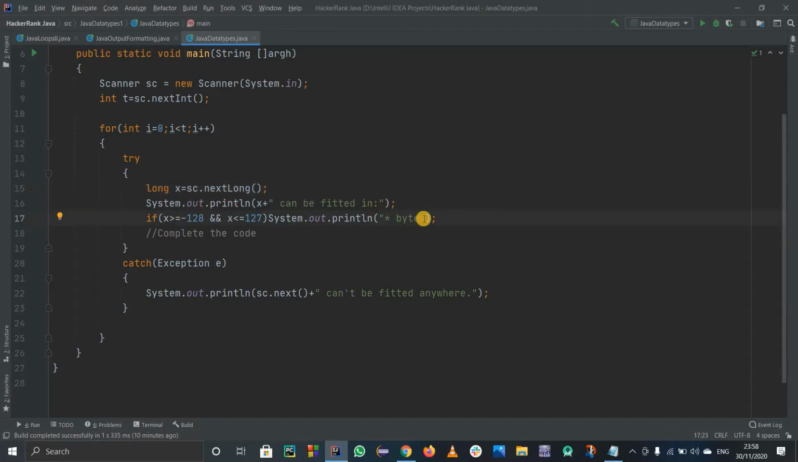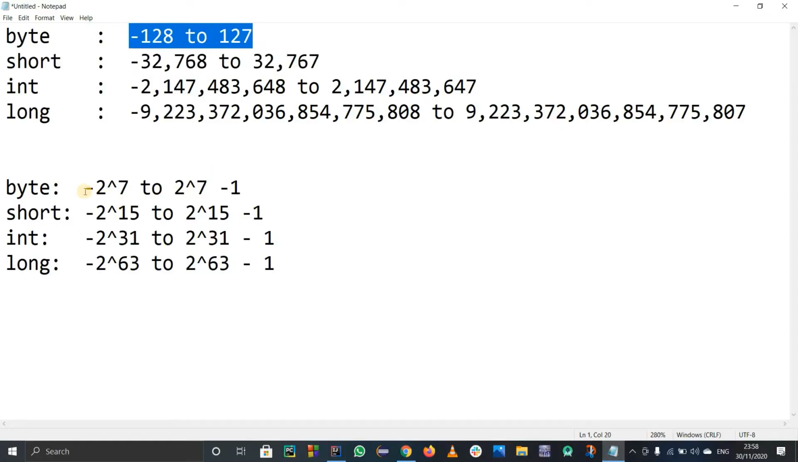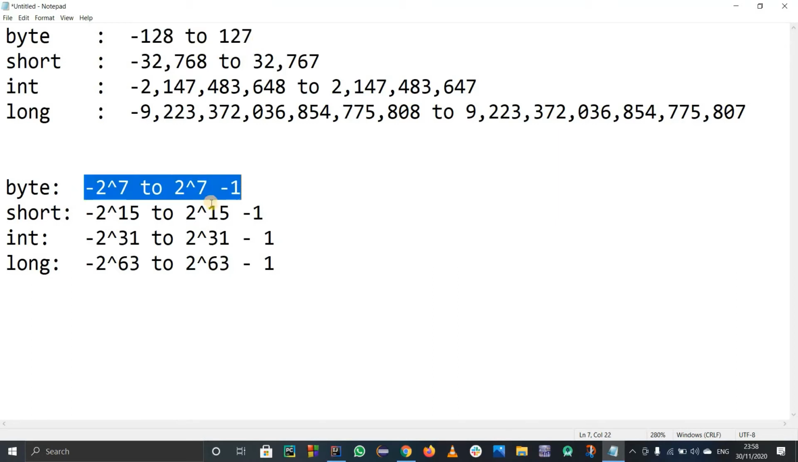So if it can be fitted in, then we'll simply print out byte and so on. This is for byte, and they actually gave us the range for x. x will be from -128 to 127, which I have over here. If you see, it can be written as -2 raised to 7 to 2 raised to 7 minus 1. So 128 is 2 raised to 7. That's why -128 to 127 is 2 raised to 7 minus 1, that is 128 minus 1 is 127. The same goes for short, int and long.